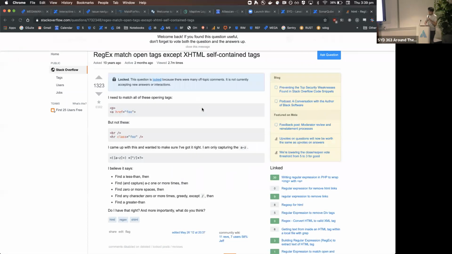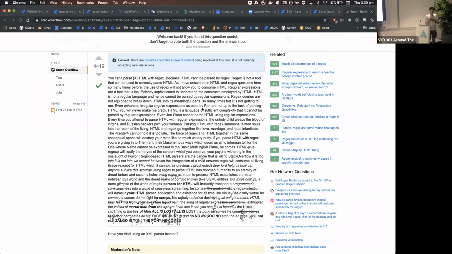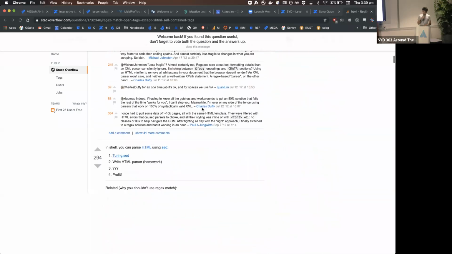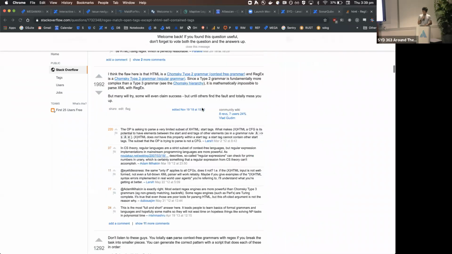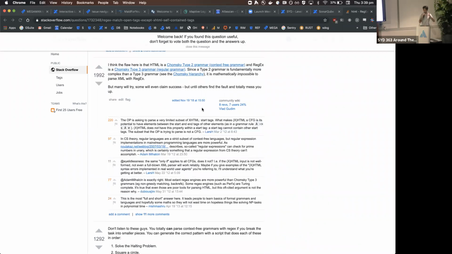Has anyone seen this Stack Overflow question? It's someone wanting to parse HTML with a regex. You can't parse HTML with a regex. Can't be done. Part of why you can't is that the kind of grammar HTML has is not mathematically possible to be parsed with a regex. As you can see, it's a type 2 grammar. It's a context-free grammar, and regexes can only parse regular grammars.